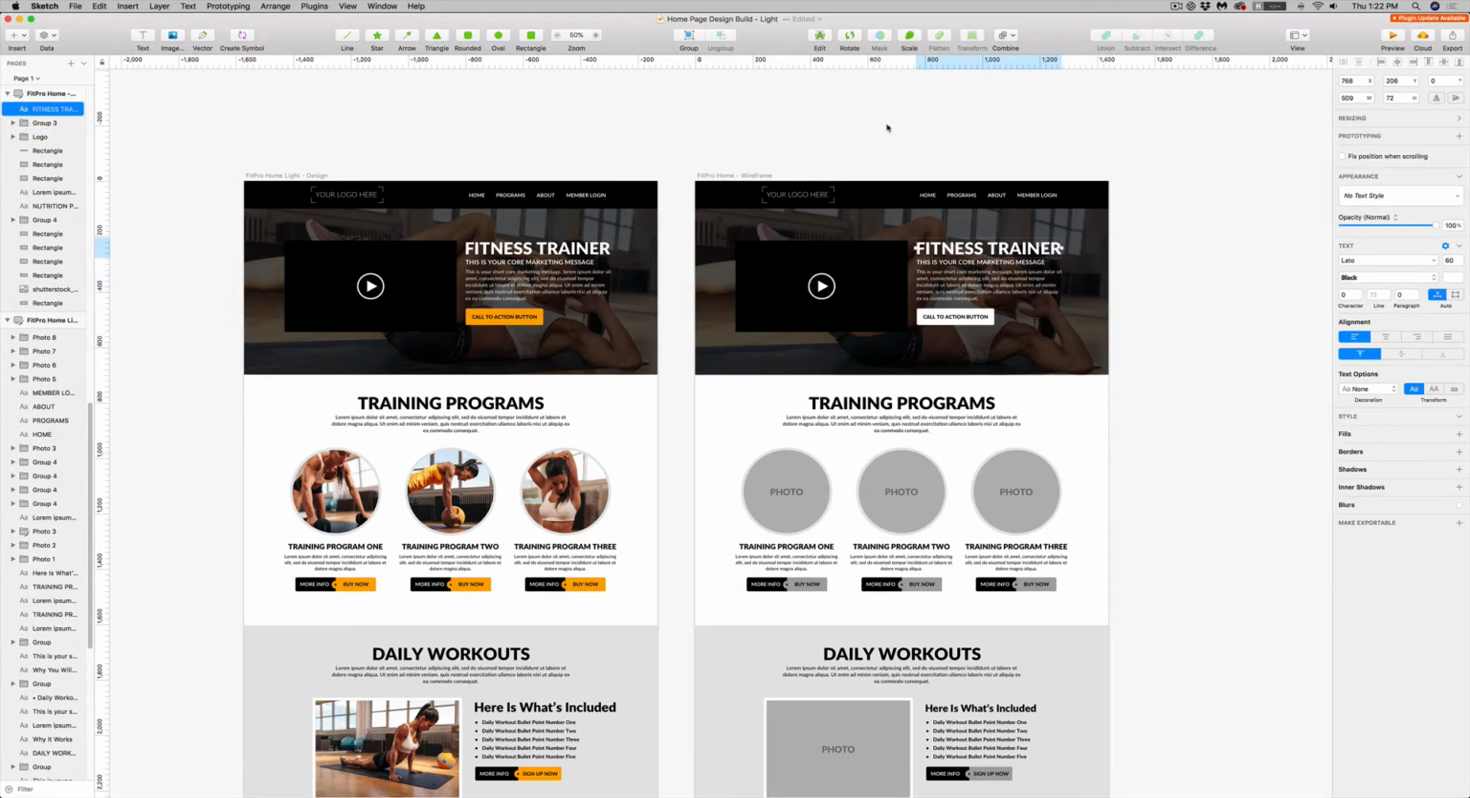And basically what you would do at this point is you would go in and replace all of the text that you have on here with the actual text for your website.